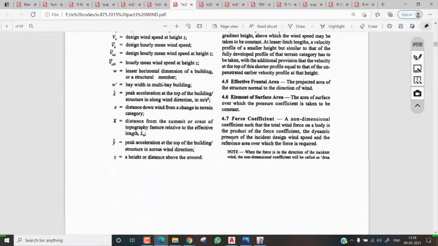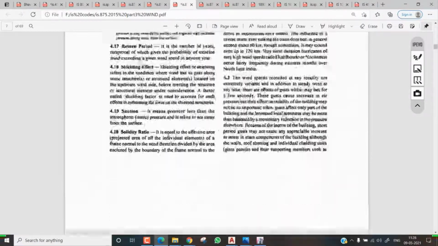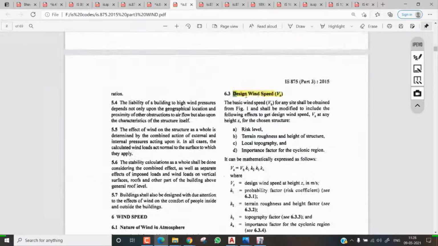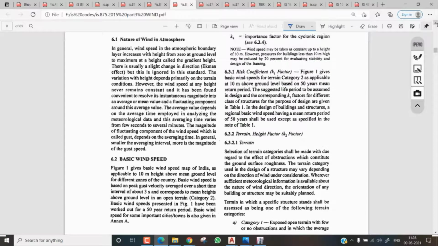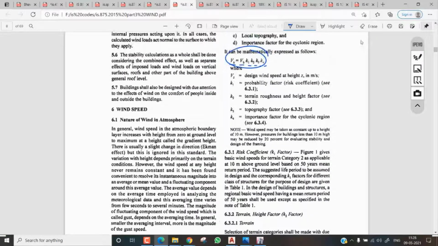Okay, so let me show you those formulas also. Here, this is general information, no need to worry. And here you can see design wind speed, Vz. Whatever we see as per the map is the basic wind speed, but we design the wind speed based upon the basic wind speed. So Vz is equal to Vb, K1, K2, K3, K4. What are these K1, K2, K3, K4? K1 is the probability factor, risk coefficient. K2 is the terrain factor, and K3 the topography factor, and K4 the importance factor.